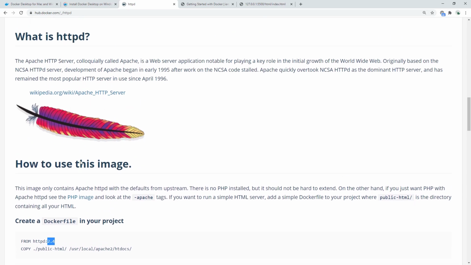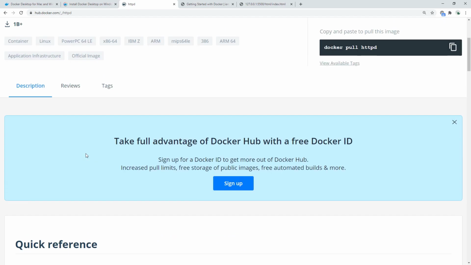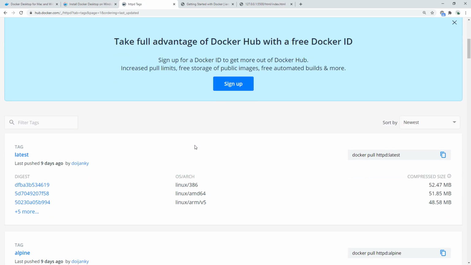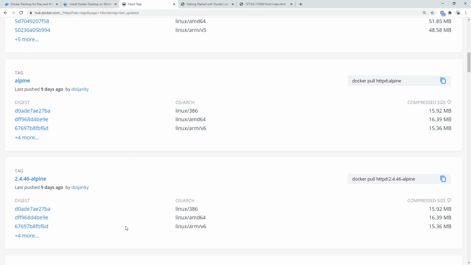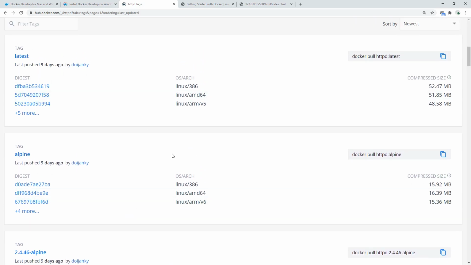And there's different tags. You can see if we go back to the top here, under tags, there's a whole list of tags. And you may say, well, what tag do I use? How do I know which one? Well, in general, you would use the latest tag. And that latest tag will give you the latest and greatest stuff. It's the last or latest image. This was pushed 9 days ago.